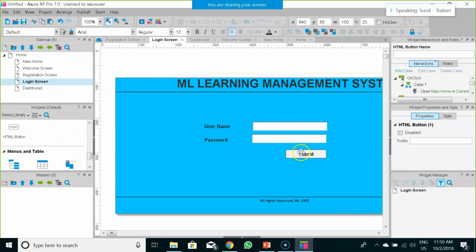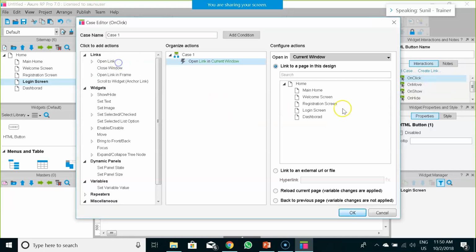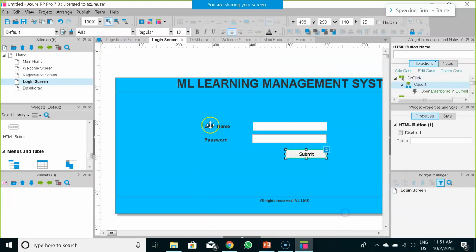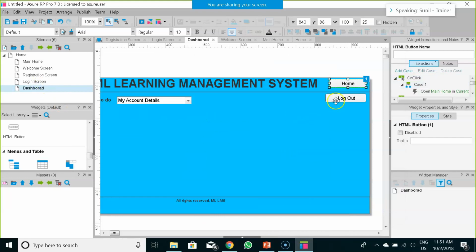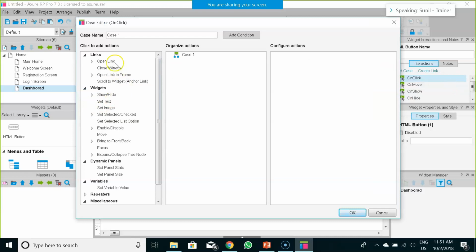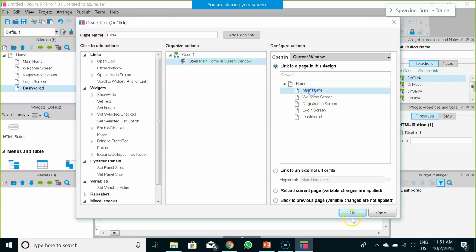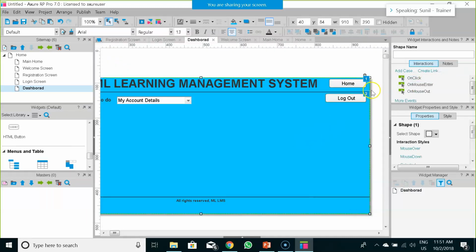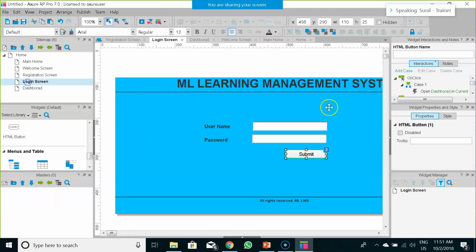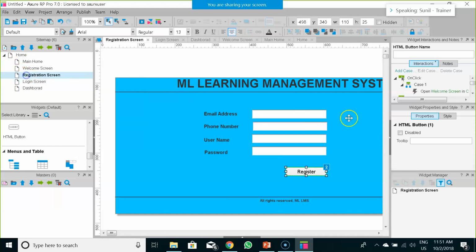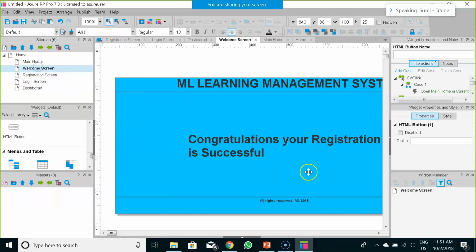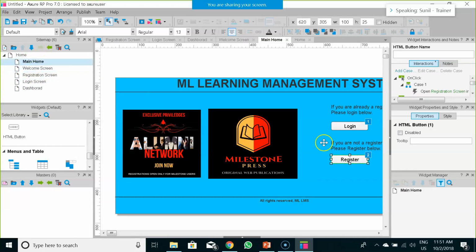Then coming to the login screen, after logging, it should take me to the appropriate dashboard. So I would go to the dashboard screen. And then there is logout screen button. After clicking on logout, it should take me to the main home page. Now let us check if we have added interaction to all the buttons. Home is there, logout is there, submit is there, registration is there, welcome is there, and main home is there.